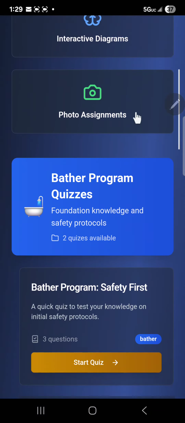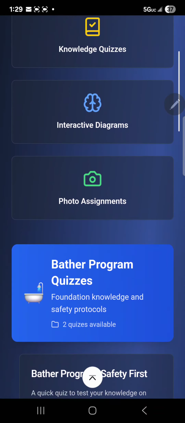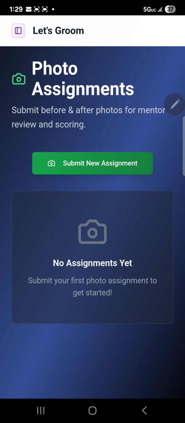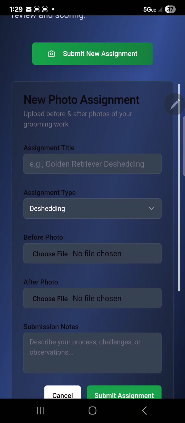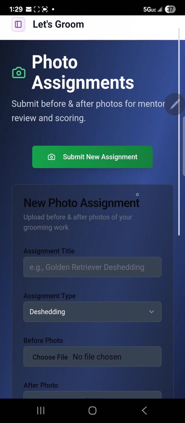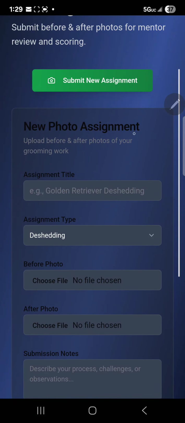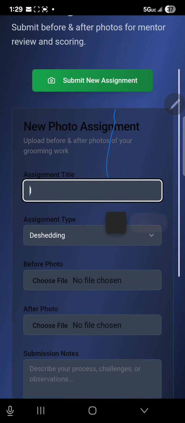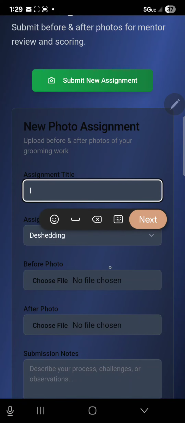Let me check. Oh, no, there's photo assignments. This we have to work on a little bit too. I think we only kind of have the bathing for the most part and then one full groom option. But basically throughout the duration of their program, they're going to need to submit before and after photos.